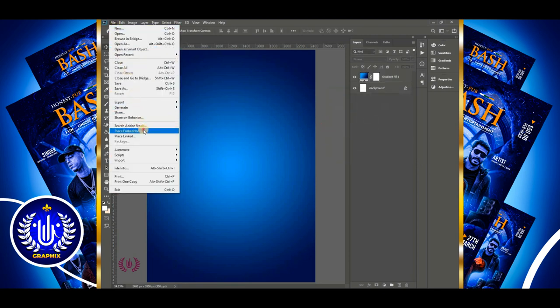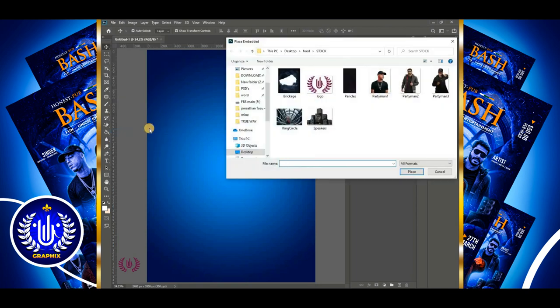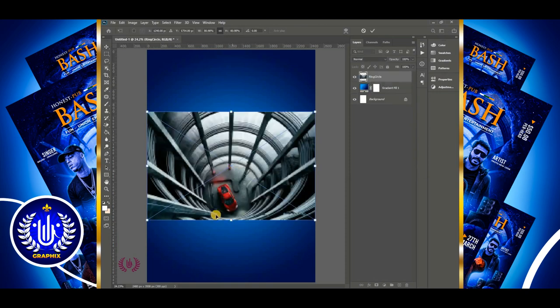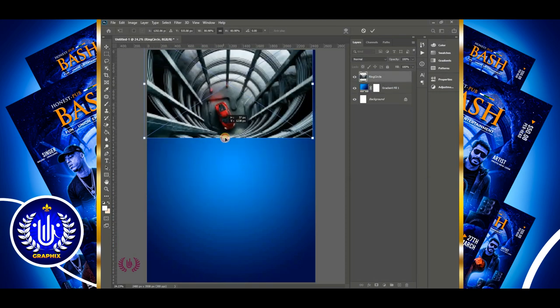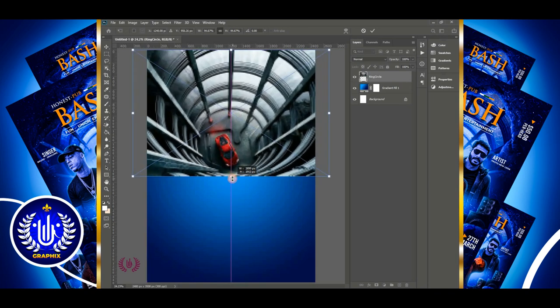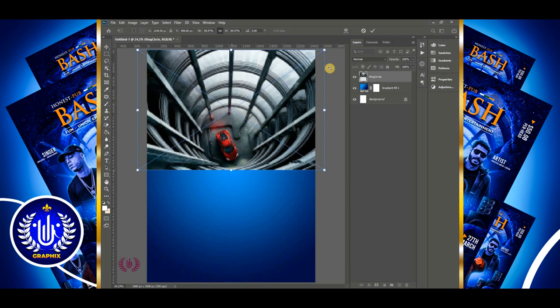Okay guys, so from there, I have left a link in the description just in case you would want to access these stock images I am going to use here. So I brought in this image right here, positioned it at the top of the page and enlarged it to fill half of the page. And this is way cool.